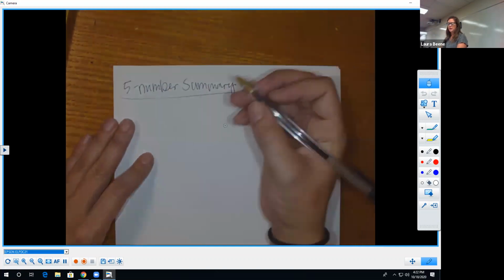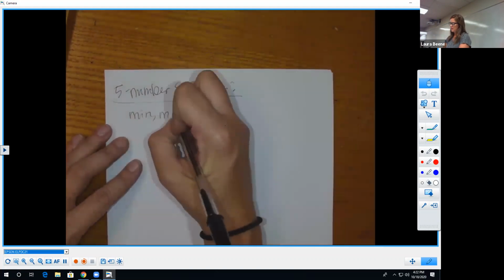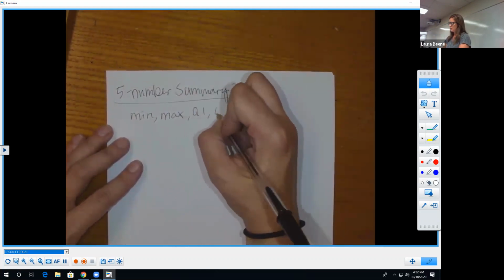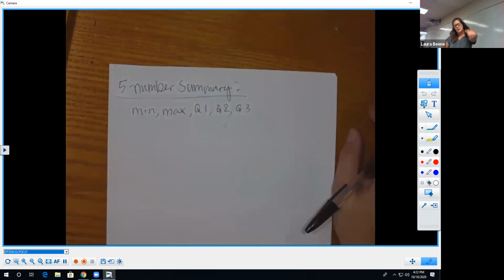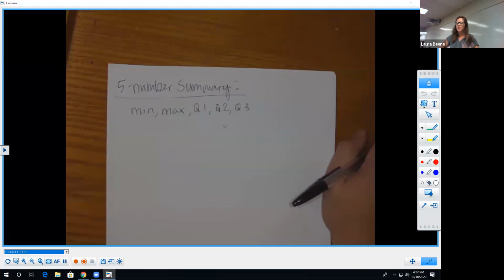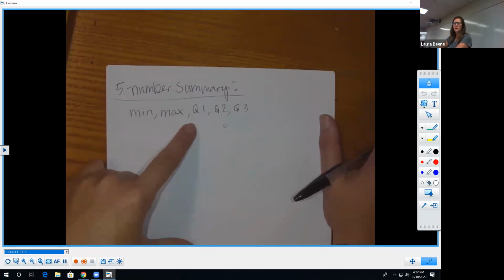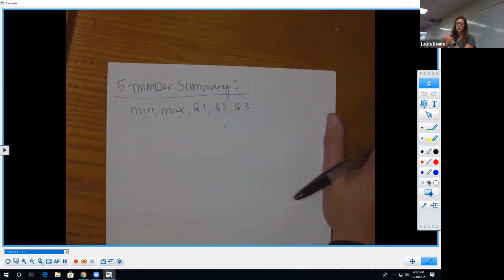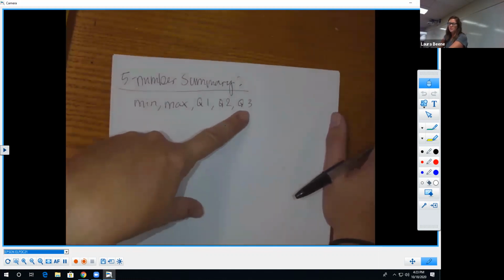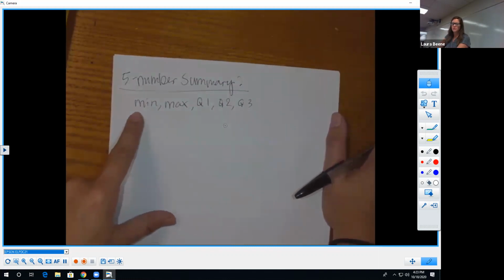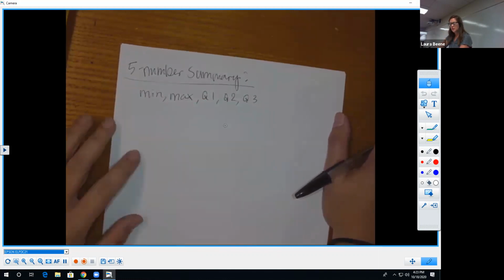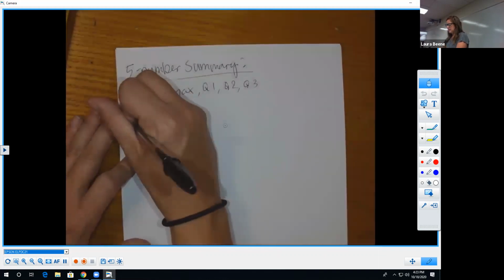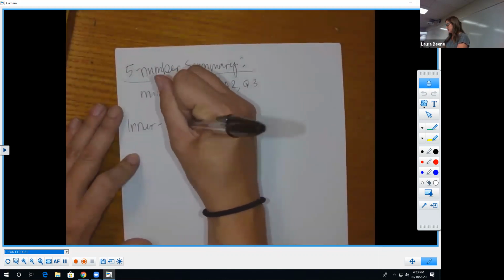So a 5-number summary is the minimum, the maximum, Q1, Q2, and Q3. The reason those are the most important ones is because they tell us the lowest number, the highest number, and also split our data into quarters, because we have quartile 1, quartile 2, quartile 3. The reason we don't have quartile 4 is because that's the maximum. Quartile 0 is the minimum. Essentially, you could think of these as Q0, Q1, Q2, Q3, Q4. Okay, so one thing that is very important is the interquartile range.